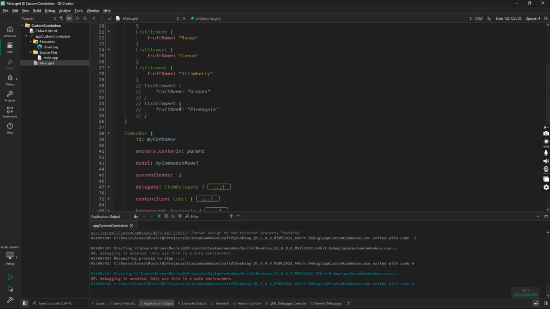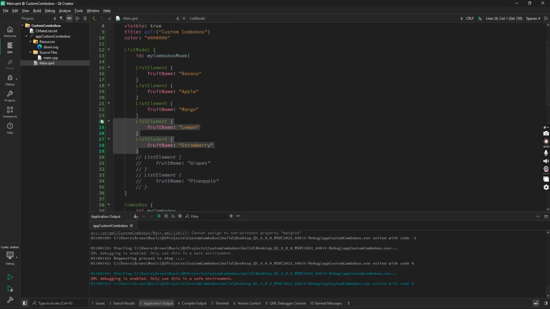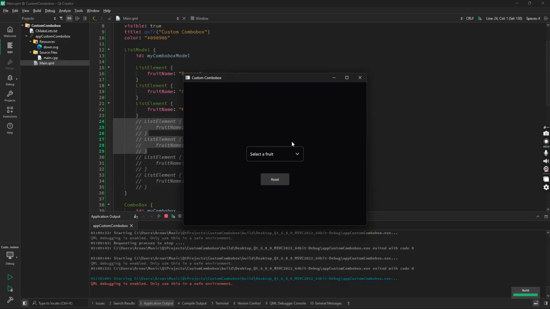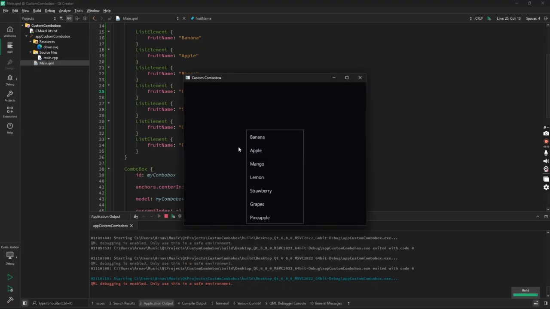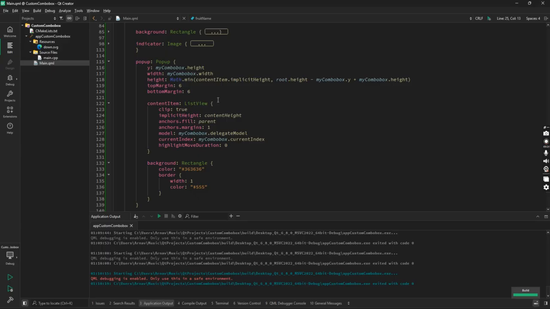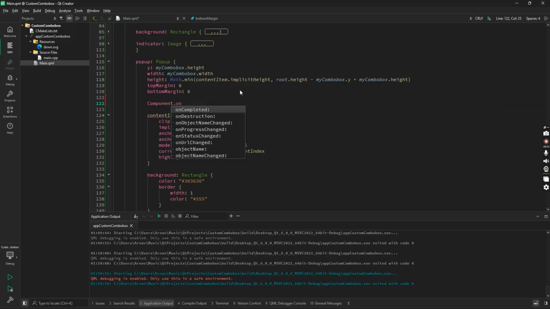It's moving up. Let's try to reduce the number of items here, and let's see now. It should not move up, like it should not move upwards. This should be the expected behavior. Okay, so this is moving way up. Now this is an issue. Let's add logs here and see what we are working with.